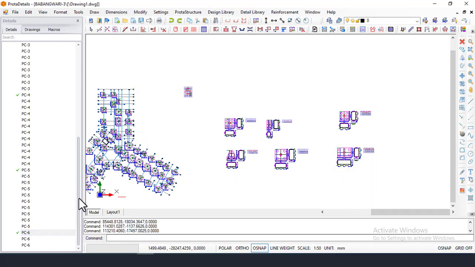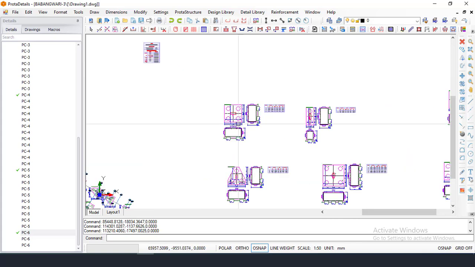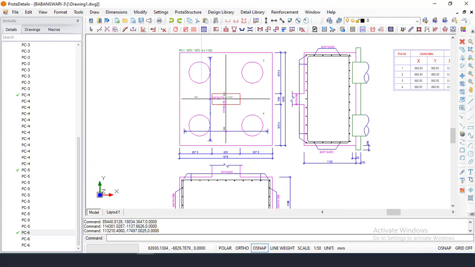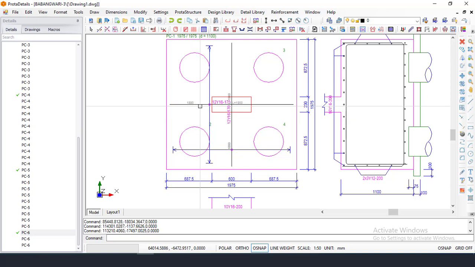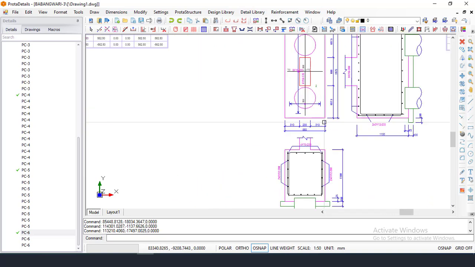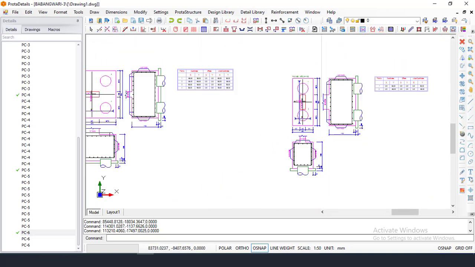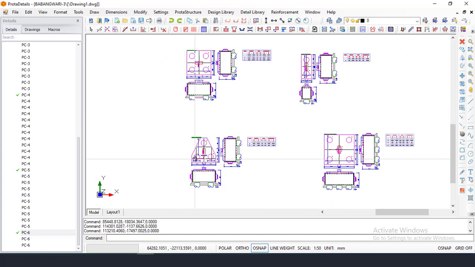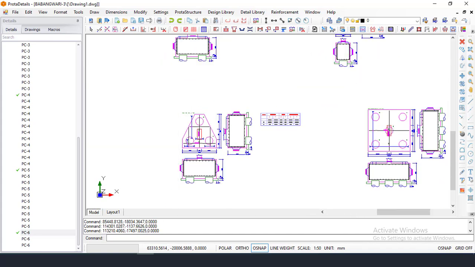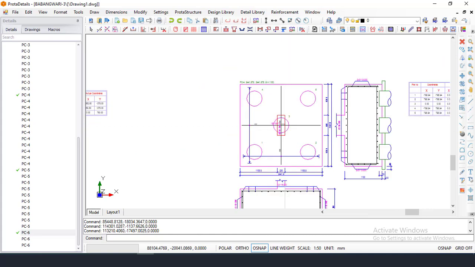So right now you can see that we have 6 types of pile cap. Pile cap 1, as you can see here, has 4 piles on it. Pile cap 2 has 2 piles with it, and pile cap 3 has 3 piles with it, and then pile cap 4 has 5 piles.